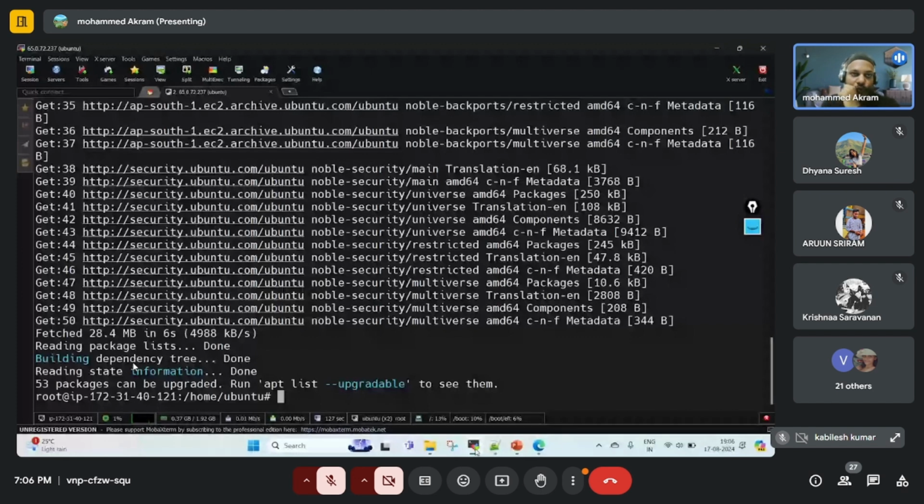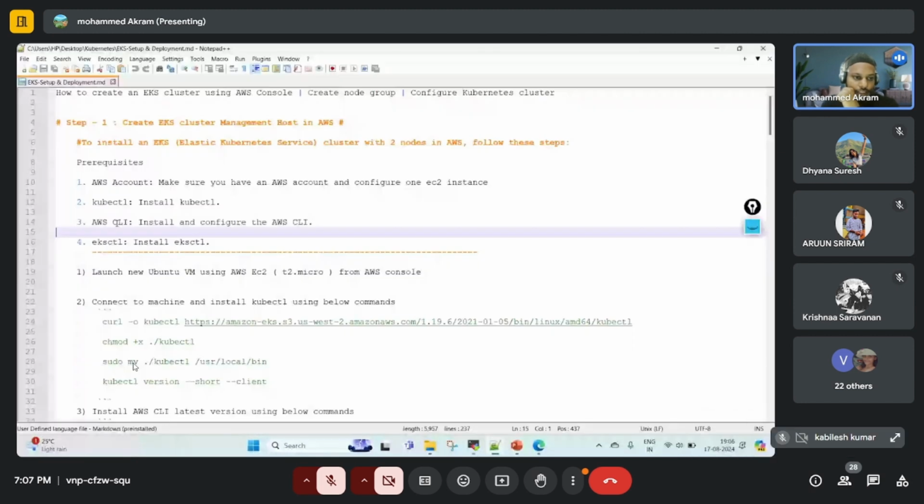We want to create the server using this server, right? So for that, you required AWS CLI to be installed. Okay, we will be using eksctl. The reason is that we are going to deploy one EKS cluster. So for that, the prerequisite is that we have to install eksctl.